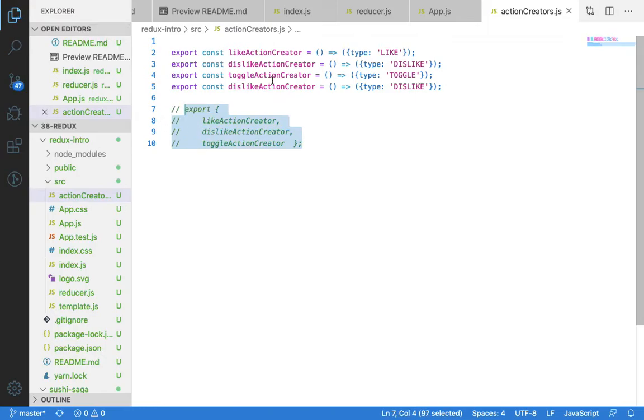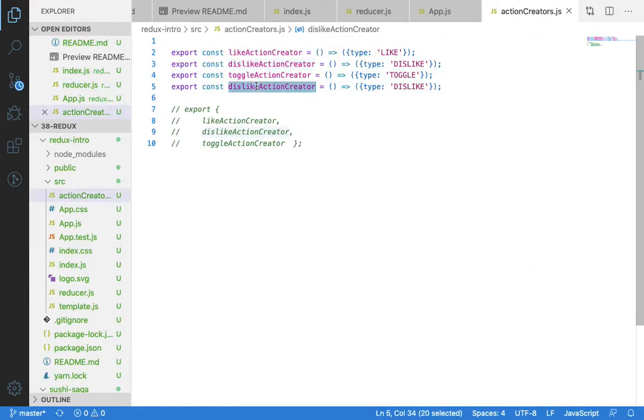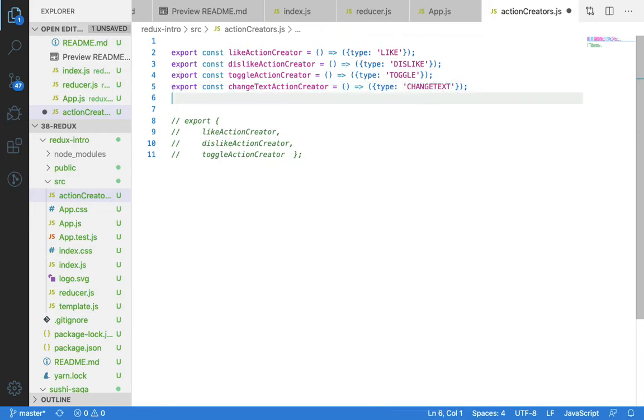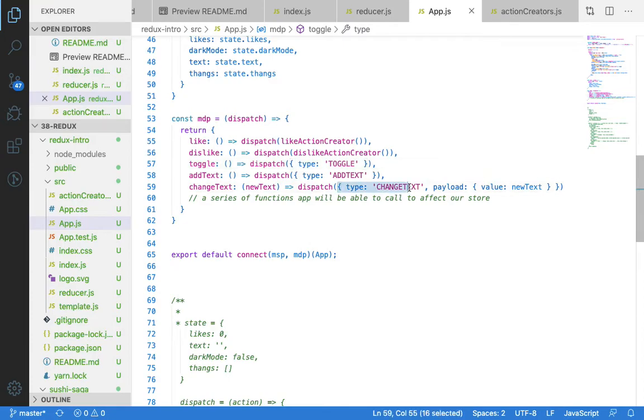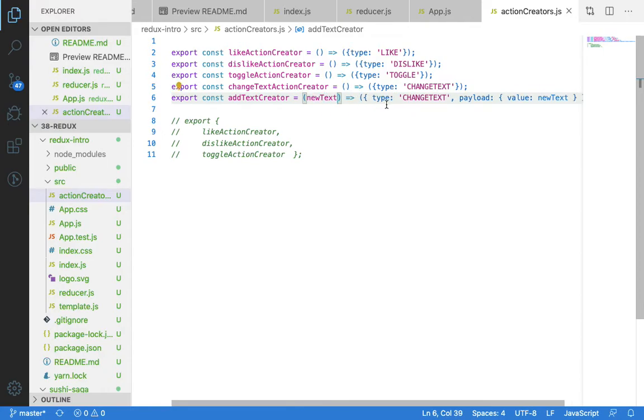All right, so we had toggle. There were 2 more. What was it? Change text and add text. And then lastly, export const add text. I'm going to be lazy and call that creator. This is the one where we actually needed some information as well. And so this action creator is going to be a little bit different in that it's going to expect to be passed in that new text.